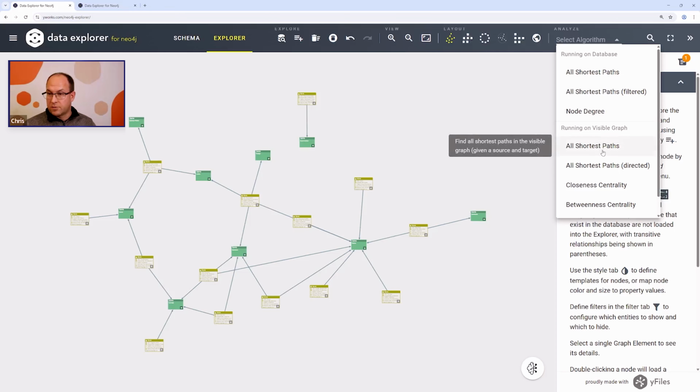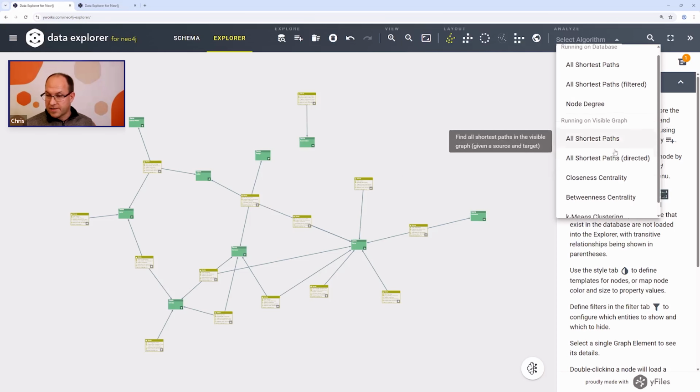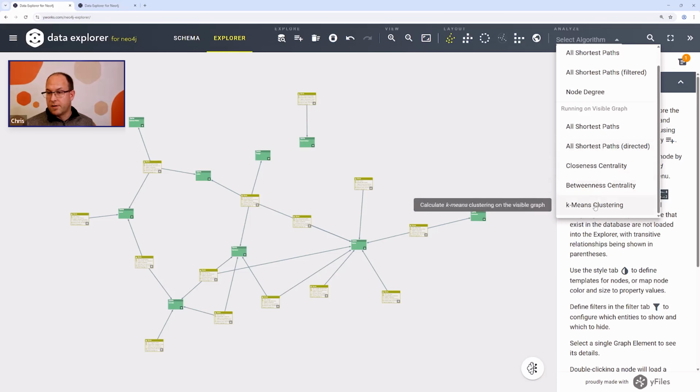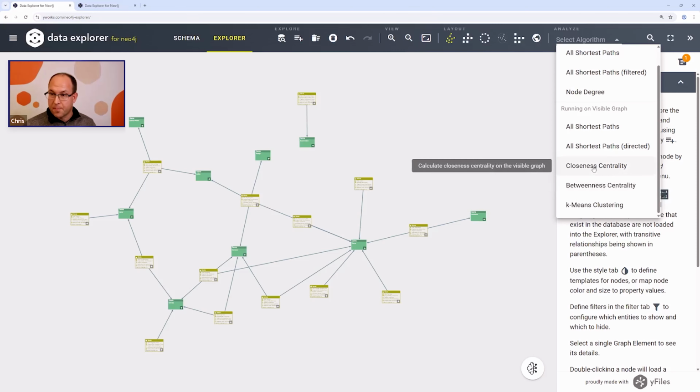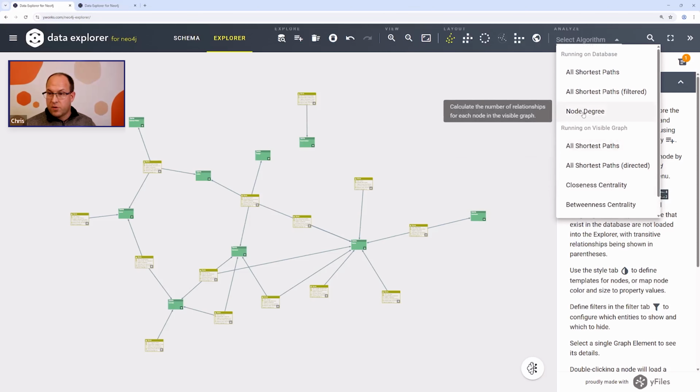And those are algorithms implemented by yFiles, which, for example, calculate different centrality measures. In this case, we just want to know what node degree the different nodes have. So how many other nodes are they connected to in the database.